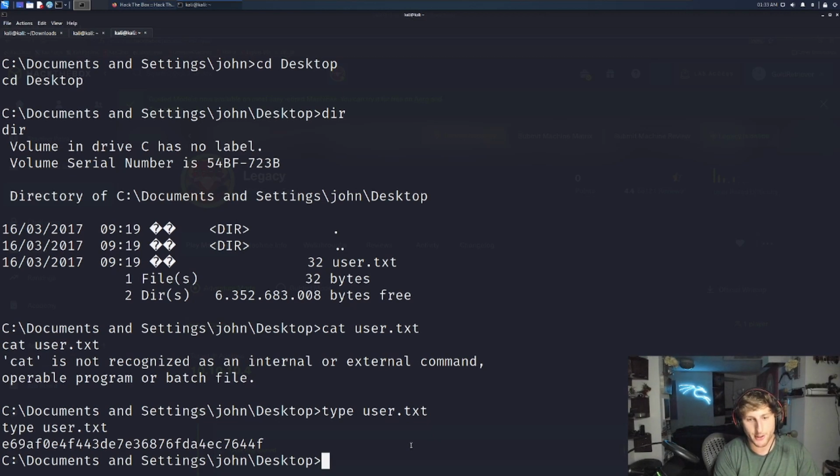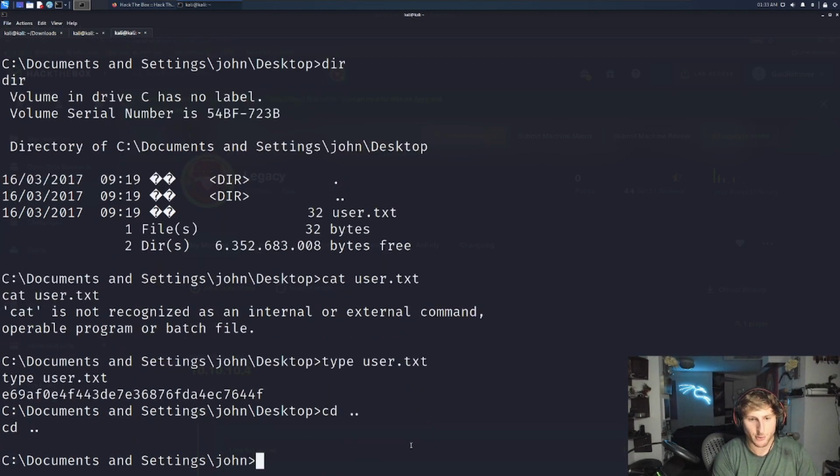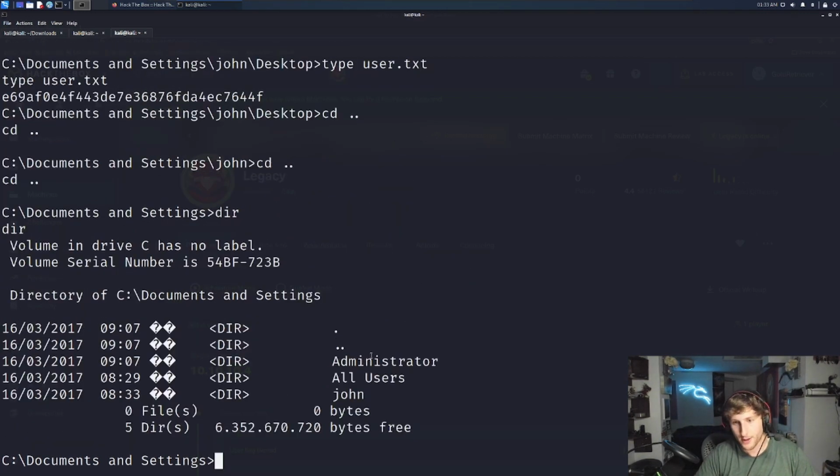Now all I need to do here is cd out. I'm going to cd one more time to get out of the John directory. I'm going to do dir. Now I'm just going to get our administrator flag. Once again, since I'm already the administrator user, I have complete access over the machine, and I can do whatever I want, such as go into that administrator folder.